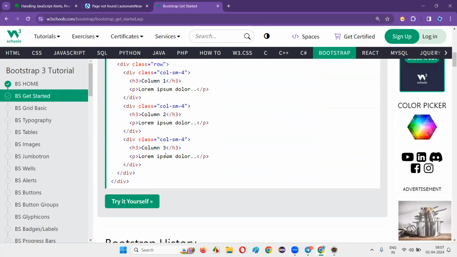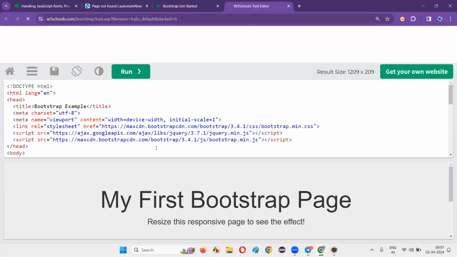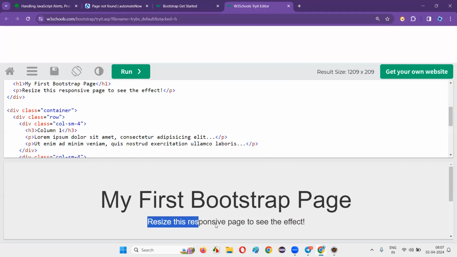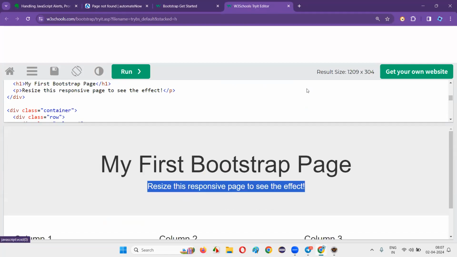And here, Try it Yourself is coming. What is that? Let's see. Run. I'll run the code. My first Bootstrap page, resize this page to see the effect. Okay. Resize the page.